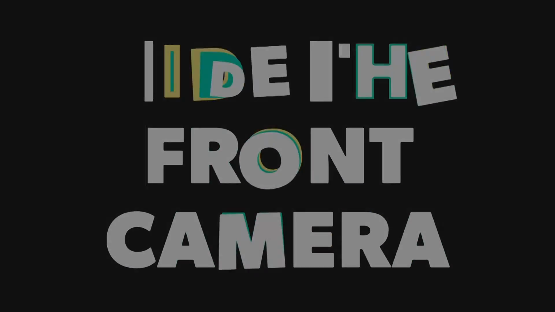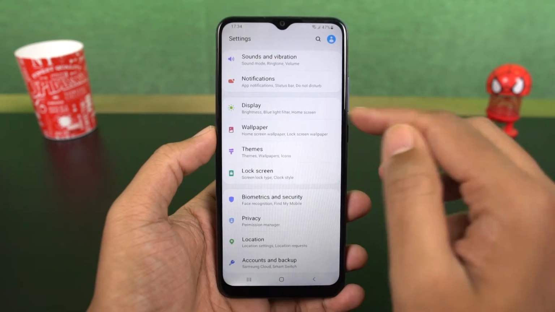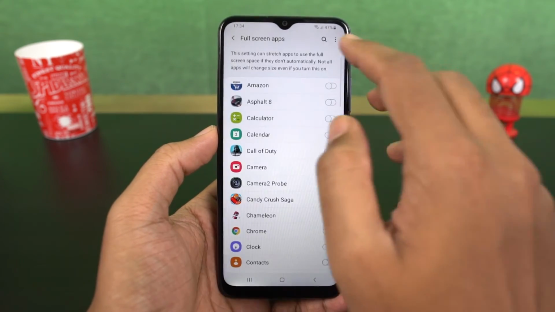Next, we can hide camera cutout. Once you enable this, hide camera cutout, the notch area is covered with a black bar and the notch is pretty much hidden.